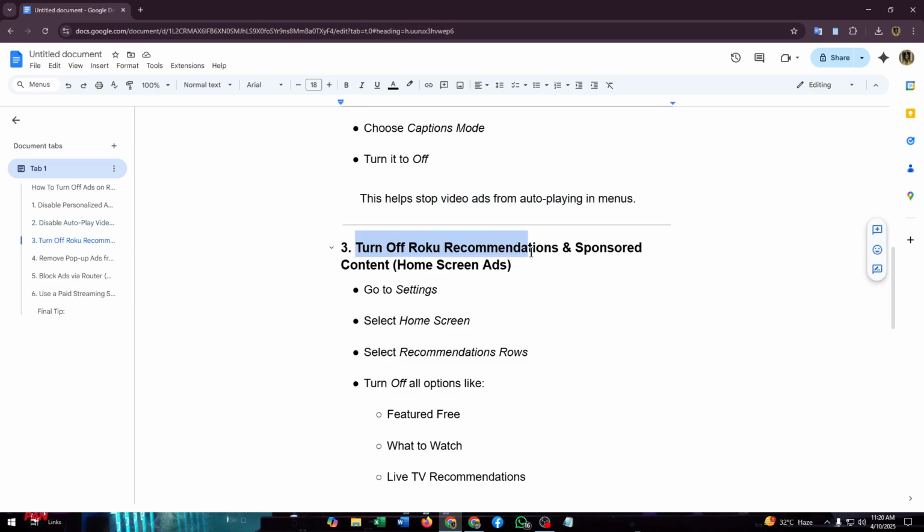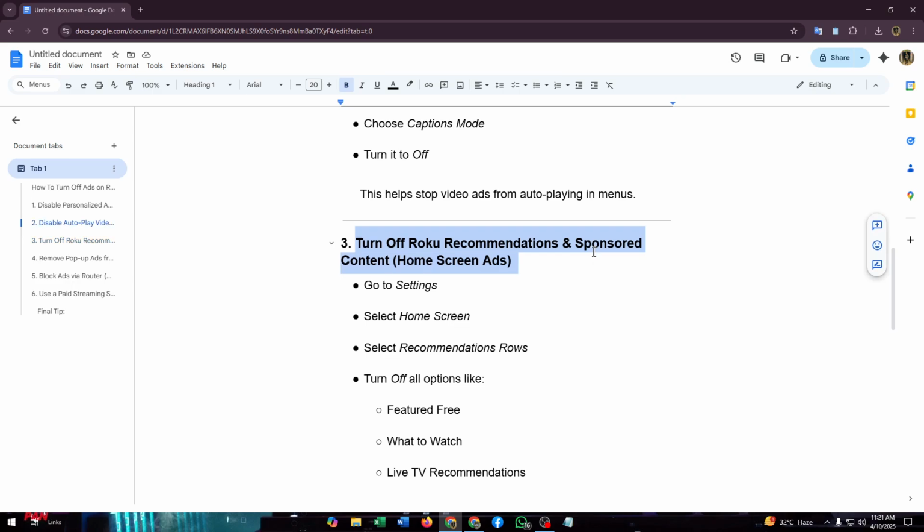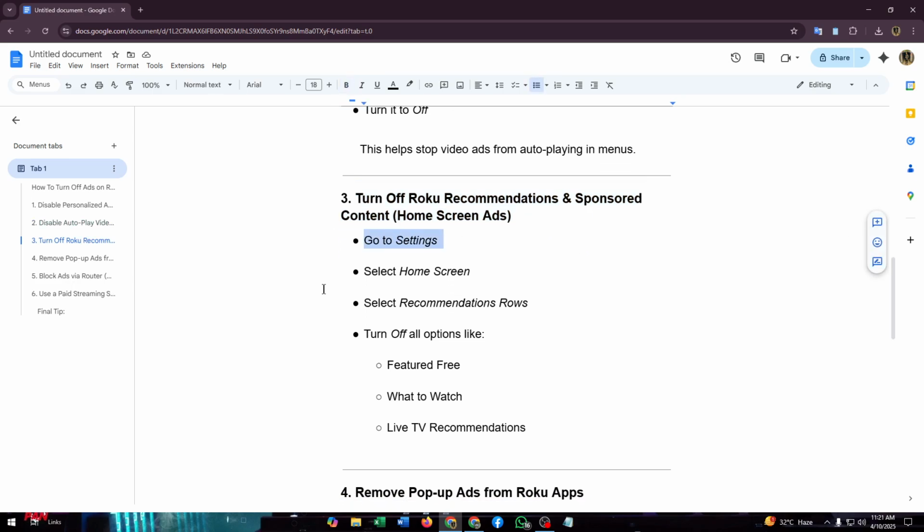Now turn off Roku recommendations and sponsored content, home screen ads. Go to settings, then select home screen, then select recommendations rows, then turn off all options like featured, free, what to watch, live TV recommendations.